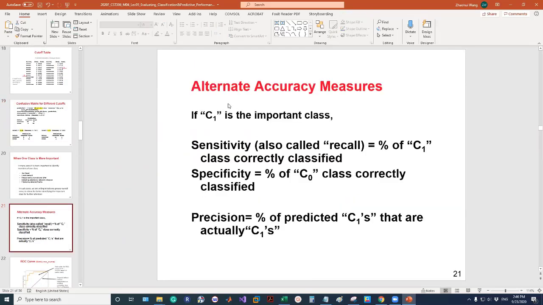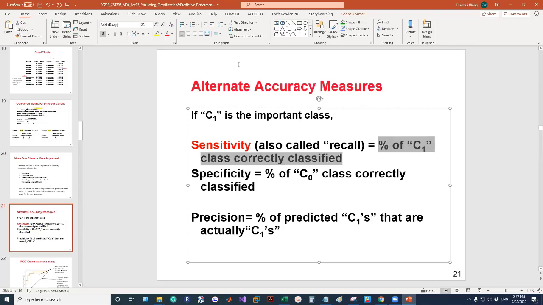We can also use other measures to evaluate the accuracy. Here we have C1, which is the important class. We can define the sensitivity. We can also call this sensitivity recall. This is the percentage of the class C1 correctly classified, which is almost the same as accuracy.